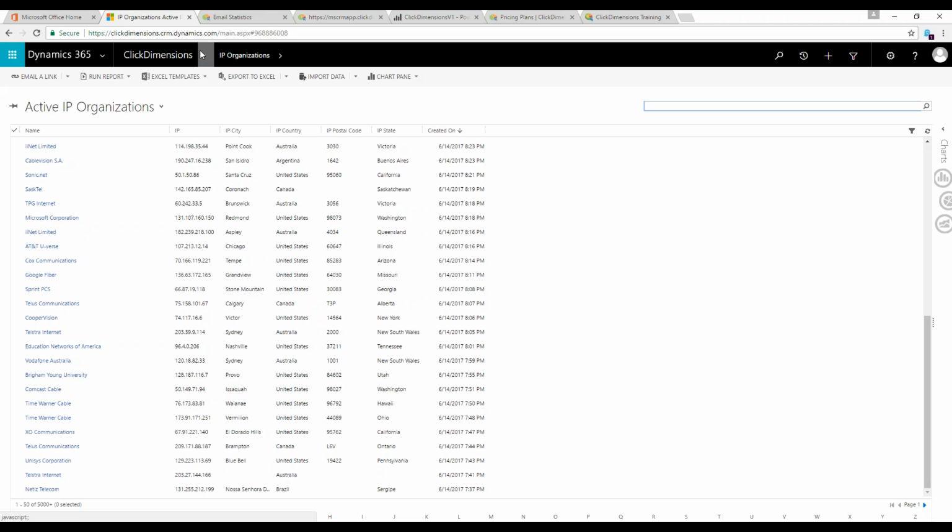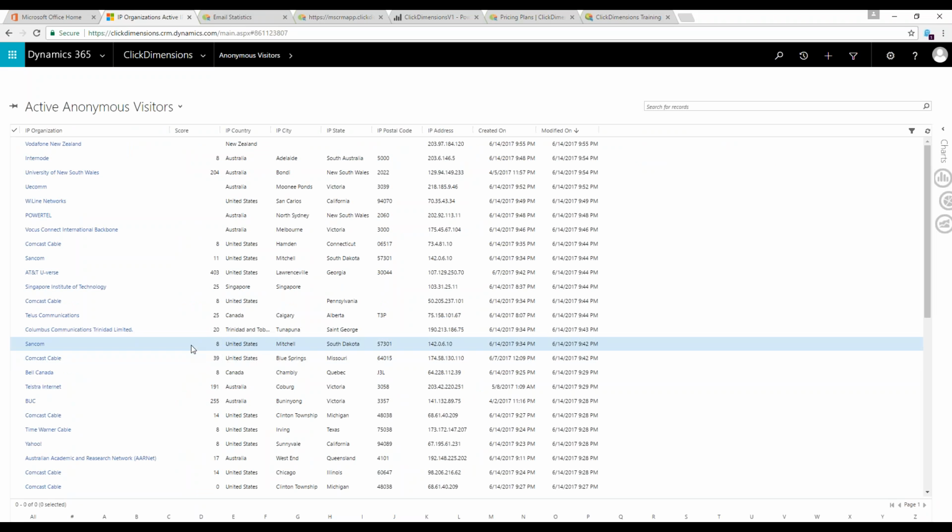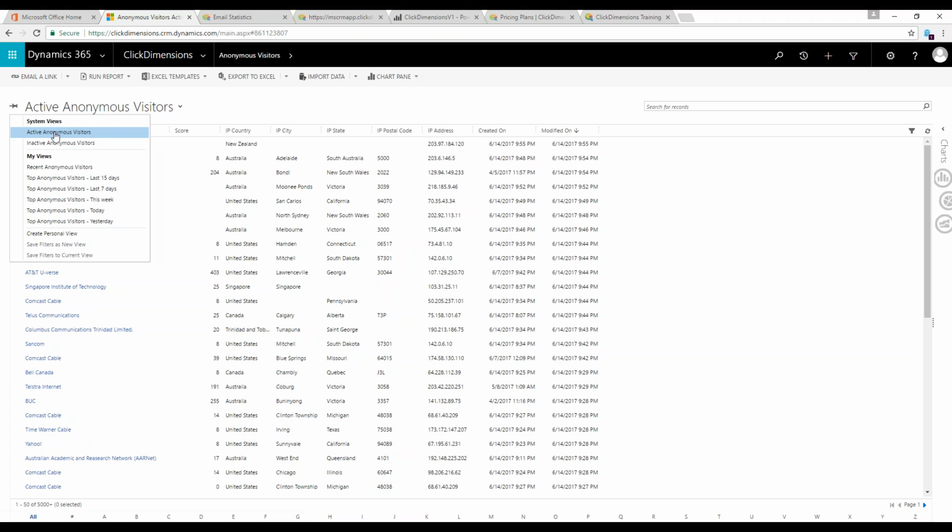But when you're looking at the analytical side of things with ClickDimensions, you can look at individual page views, the IP organizations, the anonymous visitors, and each one of these views, again, you can build out all kinds of dashboards around, right? So we can see inactive anonymous visitors, inactive, recent anonymous, top anonymous visitors for the last 7 days, just this week, last 2 weeks, and you can build out your own custom dashboards however you would like.